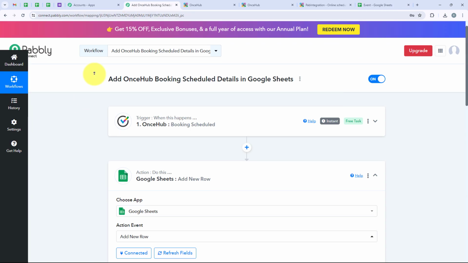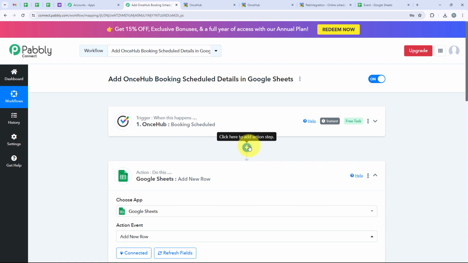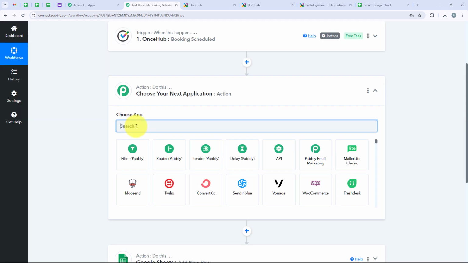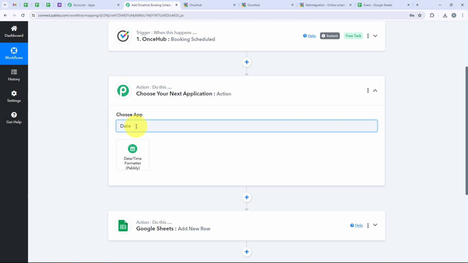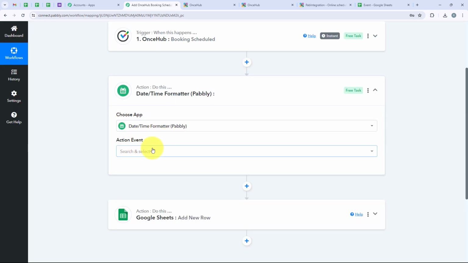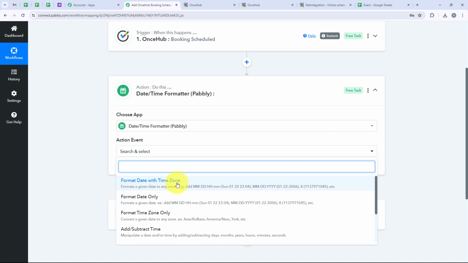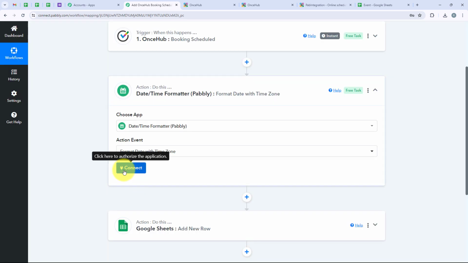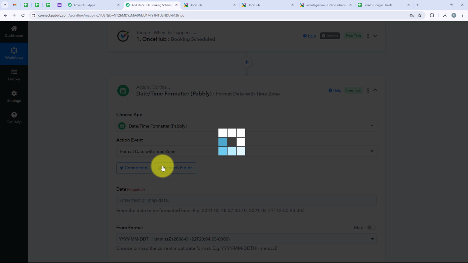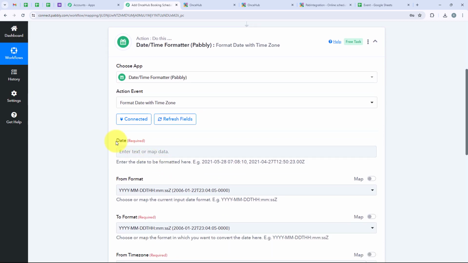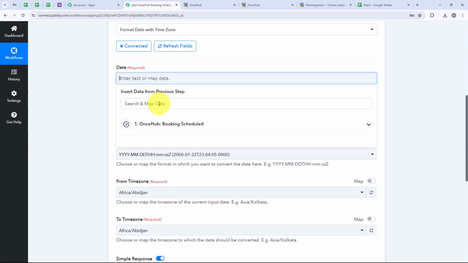To do this, we are going to add an action step right between our trigger and Google Sheets. Over here, we are going to search for date time formatter. Date time formatter is a feature by Pabbly. And then for the action event, we are going to select format date with time zone. And again, we are going to click on connect. And yes, you can see that it is asking me for the date. So I'm going to map the date right over here.